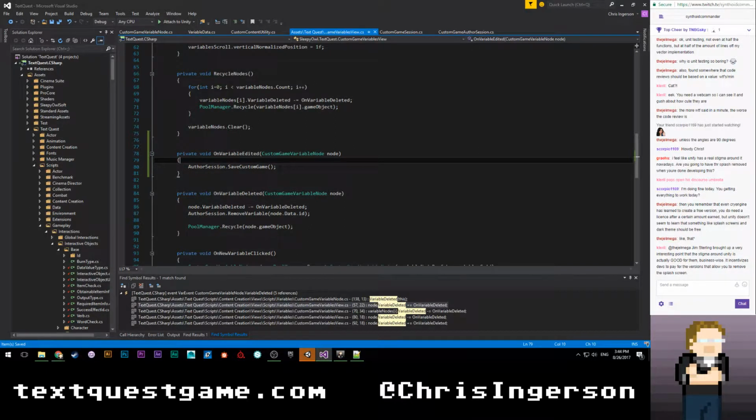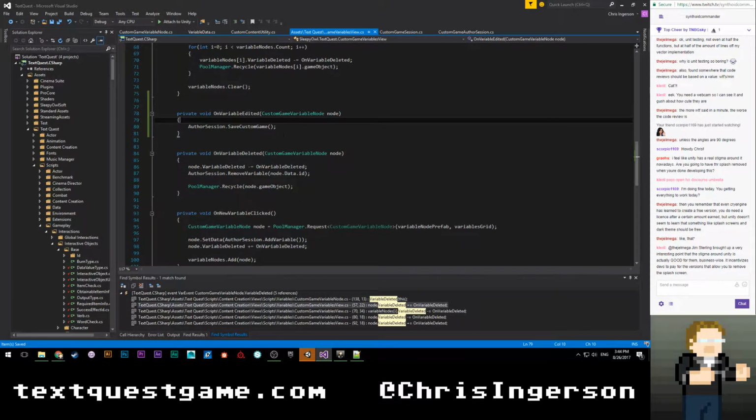Or that even CryEngine has learned to create a free version. You do need a license after a certain amount earned, but Unity doesn't seem to learn that something like splash screens and dark themes should be free. Well, I can understand why they would want to have their splash screen on your game, especially if you're not paying them money. Think about it like a watermark.